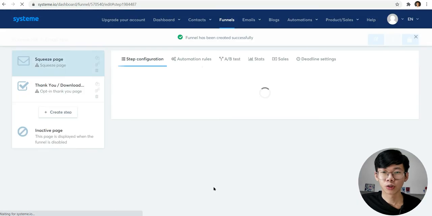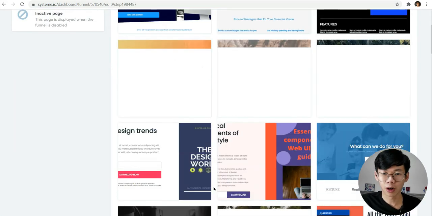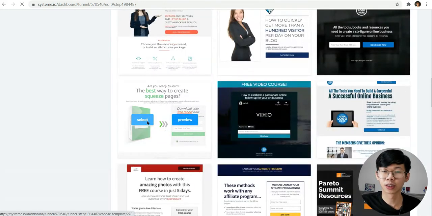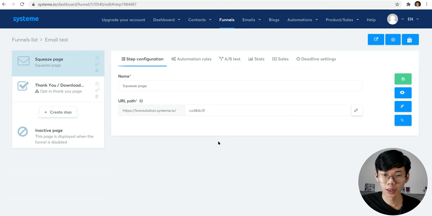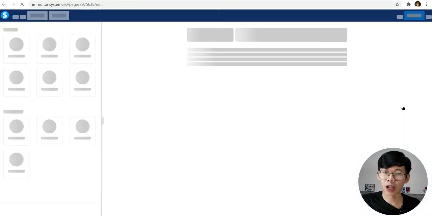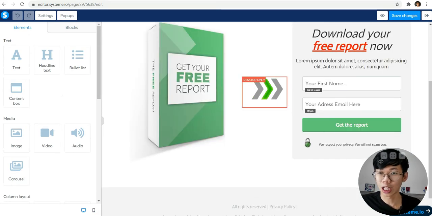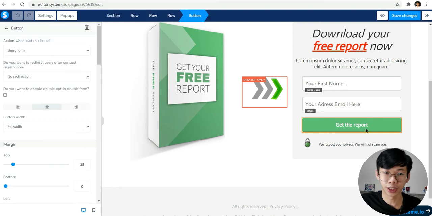You can see here we pick a template, and I will just pick this template and go and edit. If you'd like to change the colors or something, I have tutorials in the last videos. You can go and check them out.